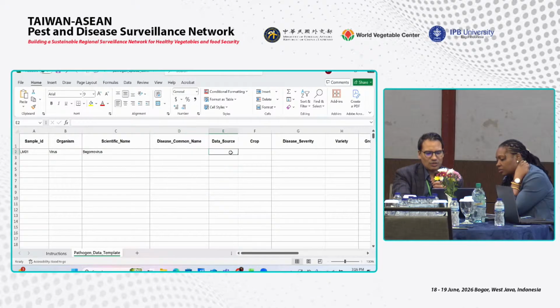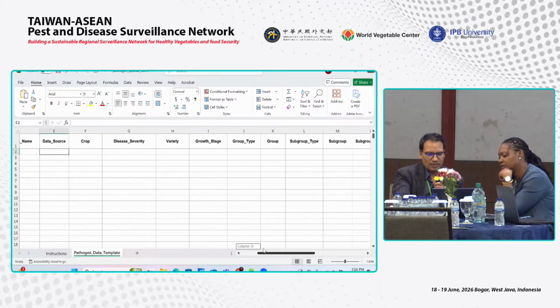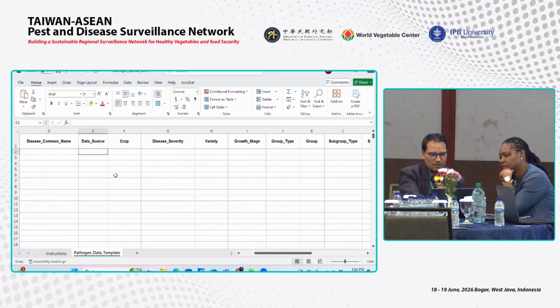And for the data source, you can put, maybe, field survey or something. And then crop. Let's select, there are a lot of crops. Let's select tomato. And severity level, you can just select.